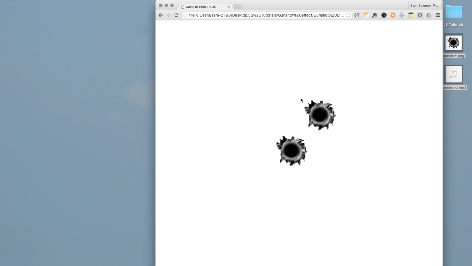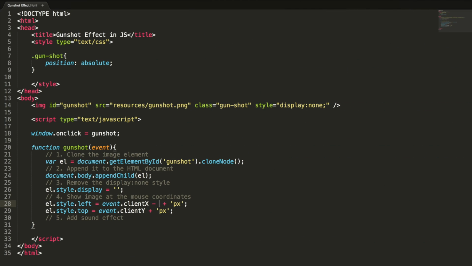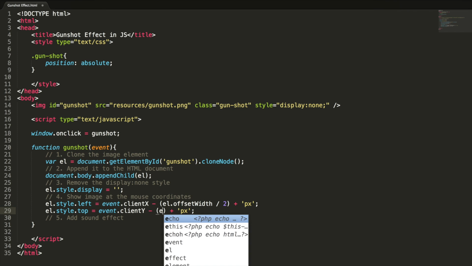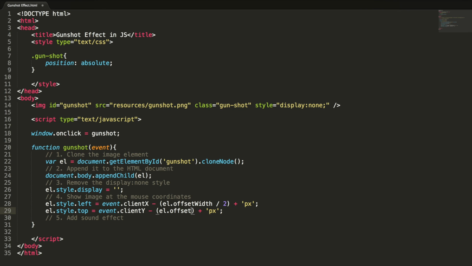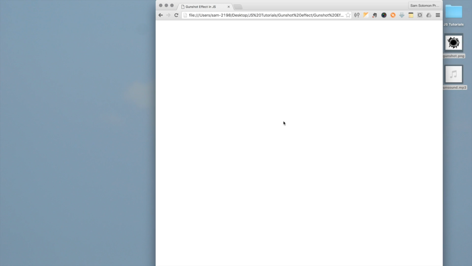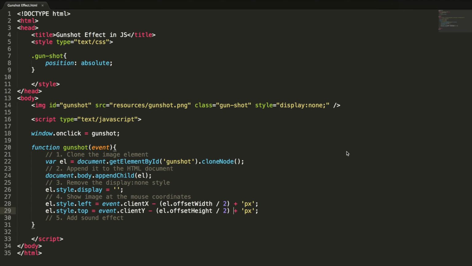But see, the gunshot image is not aligned to the center of this mouse pointer. So we need to fix this now. Let's fix it. element.offsetWidth by 2, offsetHeight by 2. The offsetWidth property returns the width of an element in pixels. Same, the offsetHeight property returns the height of the element in pixels. I am dividing these values by 2 to position the image at the center of the mouse pointer. Let's check whether it is fixed or not. Yes, it's fixed.